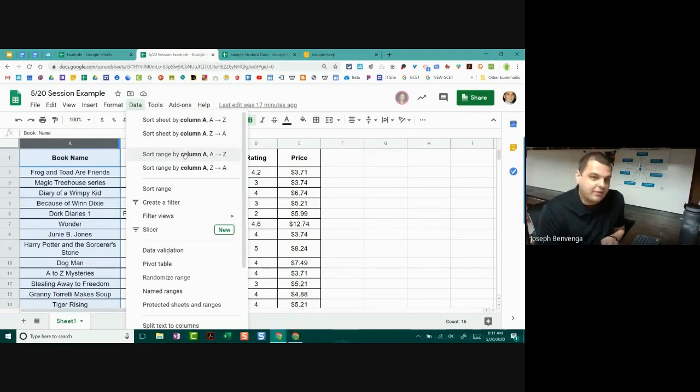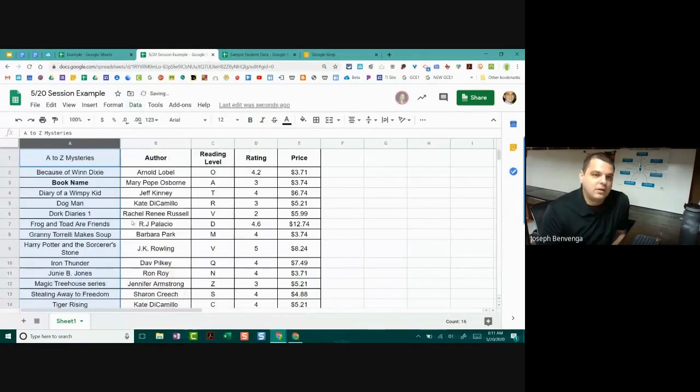Let me explain the difference. The range is only sorting column A. If I do sort sheet by column A, that means all these other columns are going to be linked to the data that it's tied with in column A. I know that's kind of confusing. So see how I did that? I sorted the range. Now in this example, you can see this wouldn't work.